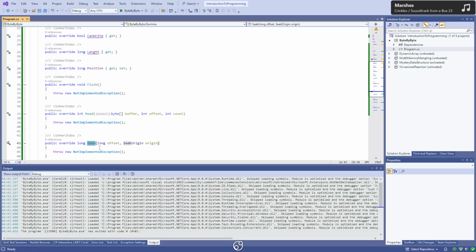Seek is a method that lets you jump to a specific position in the array based on one of 3 points of interest, so to speak. Position was basically the same, but position is always focused on an index in an array. I'm putting in a value that's the distance from the start of the array. So position 0 would be the very start of the array.